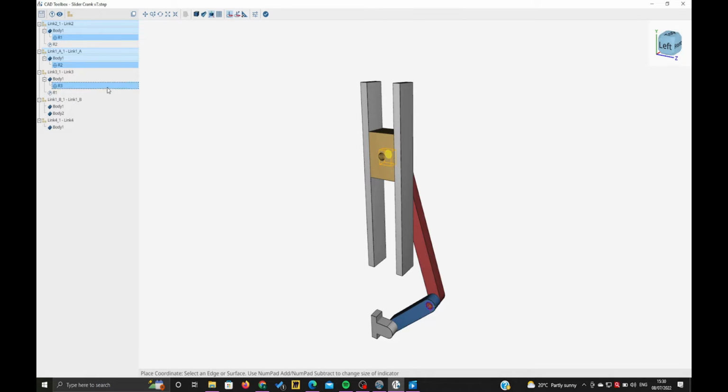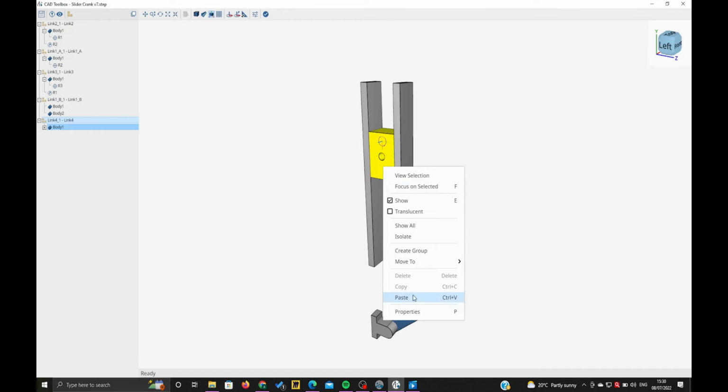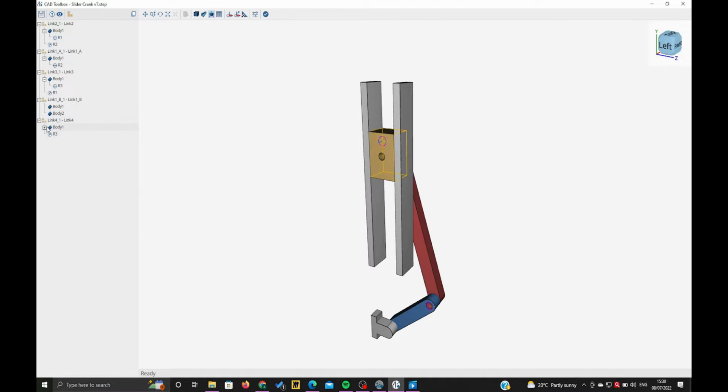We have to copy paste R3 on link 4. Let's delete the coordinate that I have created by mistake. To delete the coordinate, right click on the coordinate and select delete. Done. So we have created a reference coordinate R3 on link 4.